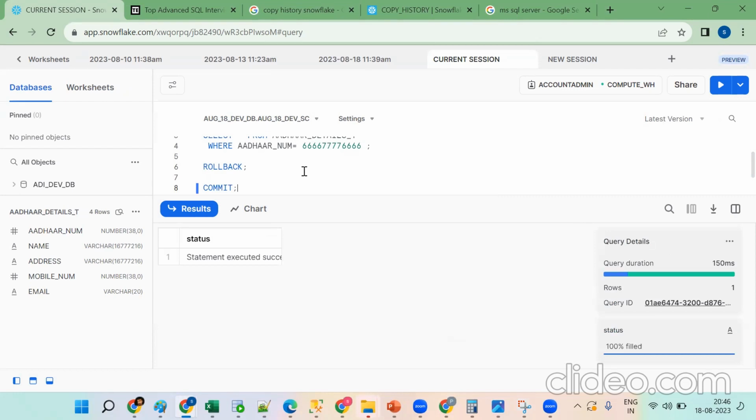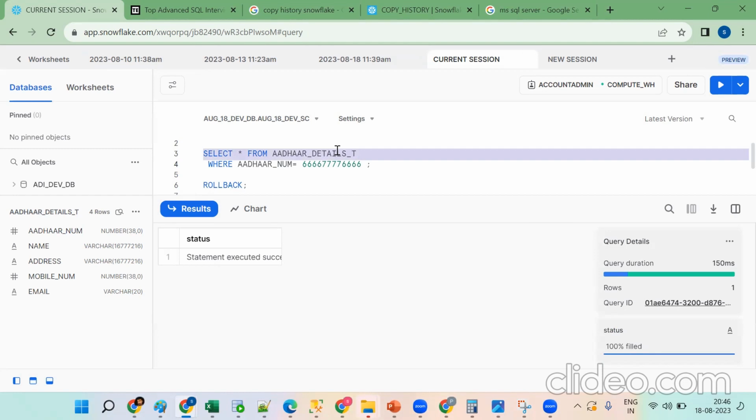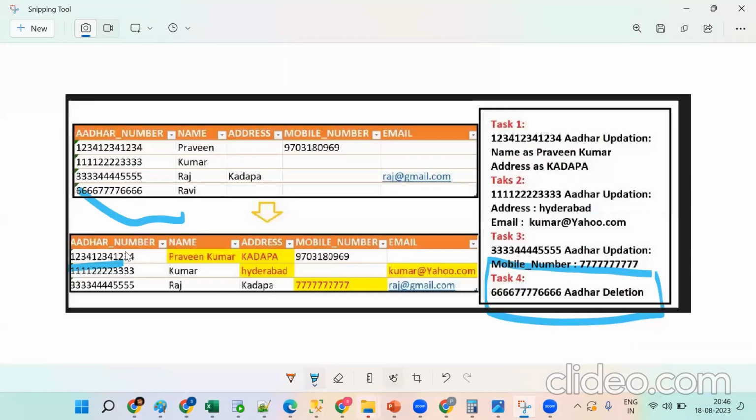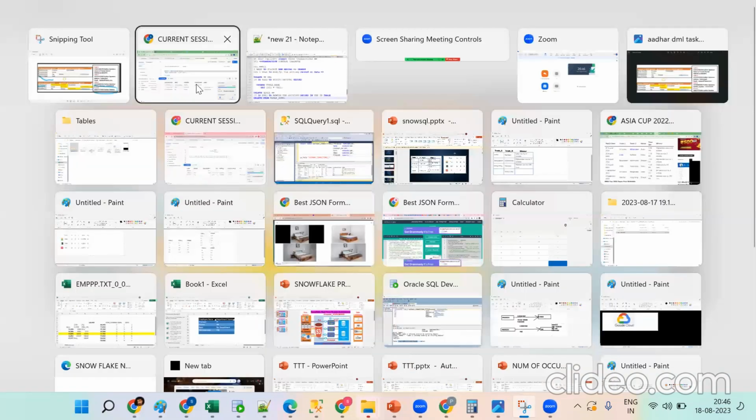What is the point? Repeat at least. Yes or no? Anyone clear so far? Now cross refer the same thing. See what happened. The same data, 1, 2, 3, 4. We should get three records, so Praveen Kumar, same like the database.